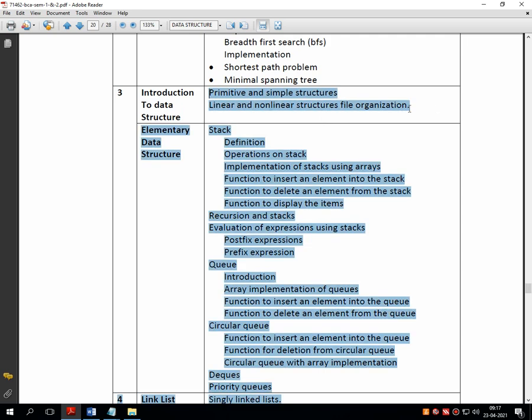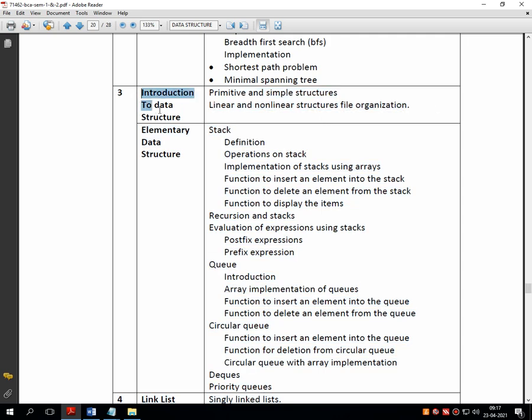We'll quickly complete this theoretical section called introduction to data structure, because it contains very little theoretical discussion, and then we'll give proper attention to one of the main parts of this entire subject, that is called stack, and then obviously queue.